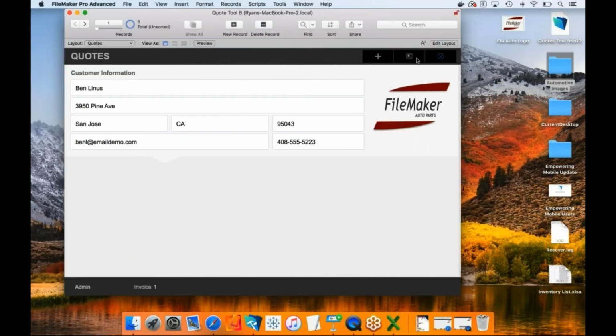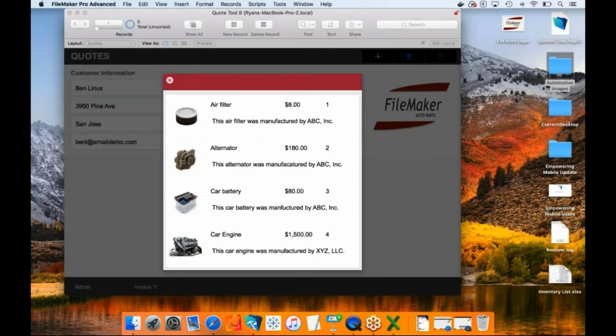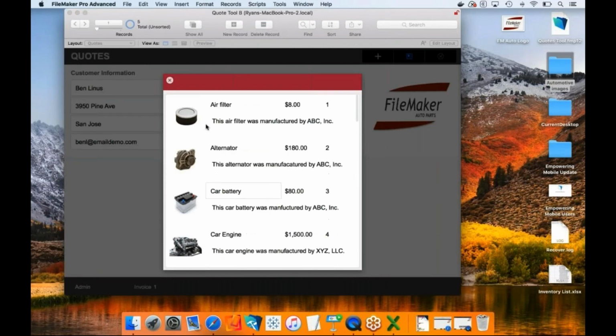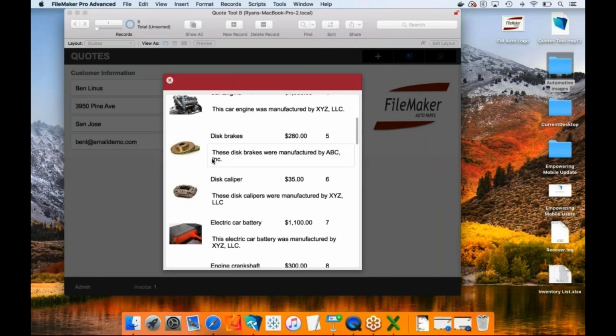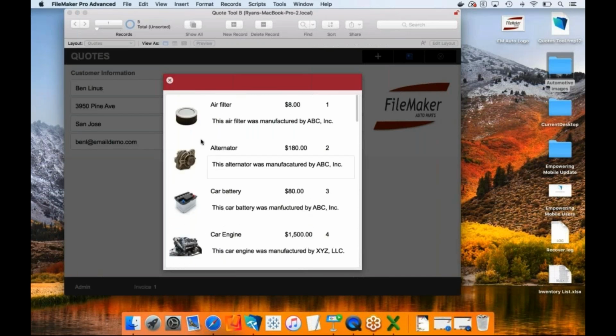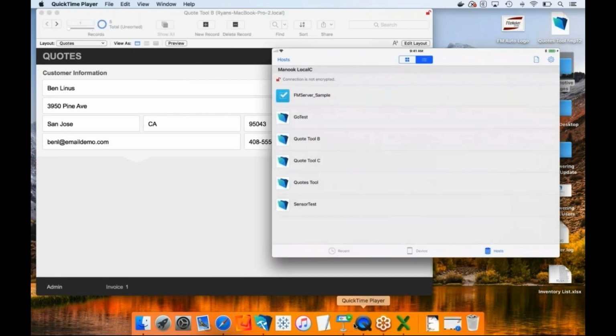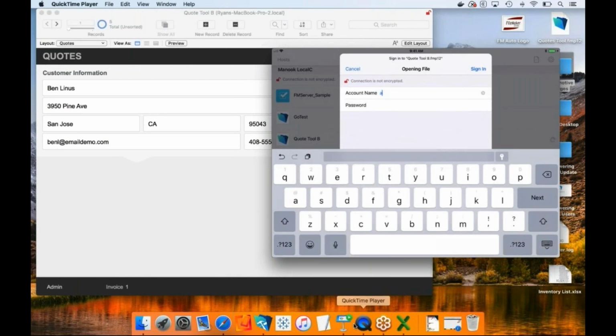All right. Now, when I exit that layout and take a look at what happens, I click on that button. There we go. The inventory list appears just like we want. Really simple and easy way for us to review the inventory right in this custom app without having to constantly look at a spreadsheet or a brochure that we have at our trade show table. And if we look at what this looks like over in our FileMaker Go, let's open up that quote tool B that we were working in. And we'll log in there.